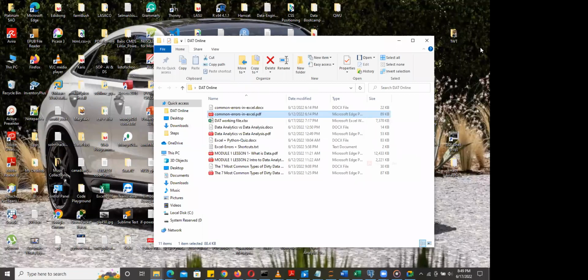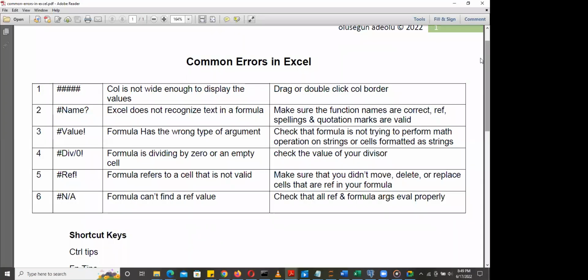Okay, beautiful. Common errors in Excel. We have 6 major errors in Excel, the meaning and how to tackle them. The first one is when you see something like this hashtag, it means that the column is not wide enough.